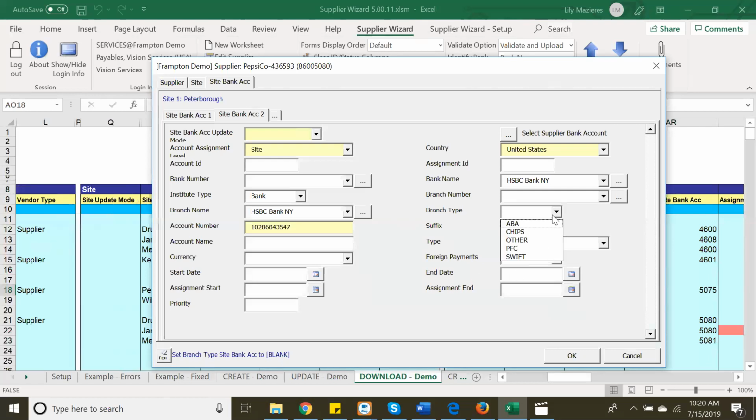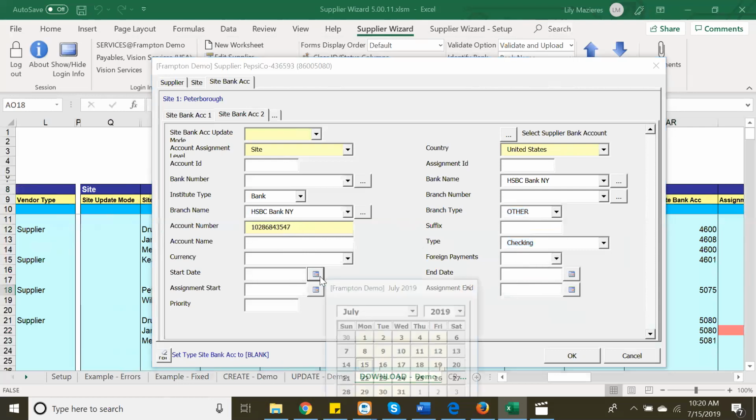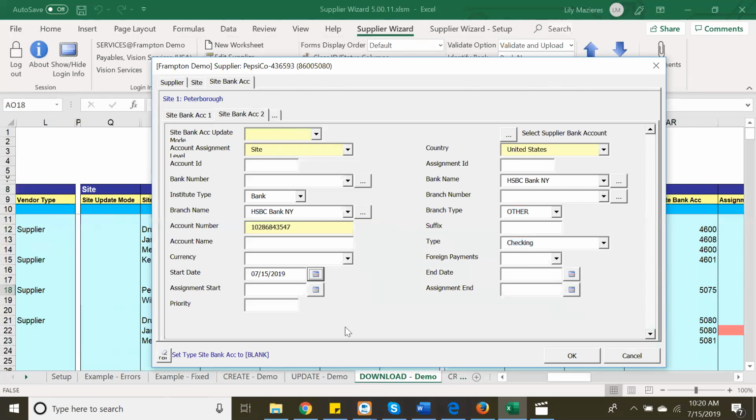And then I need to put the branch type, the bank account type, and then the start date. And then I'm going to choose create in this case because I want to create a brand new branch and bank and account.